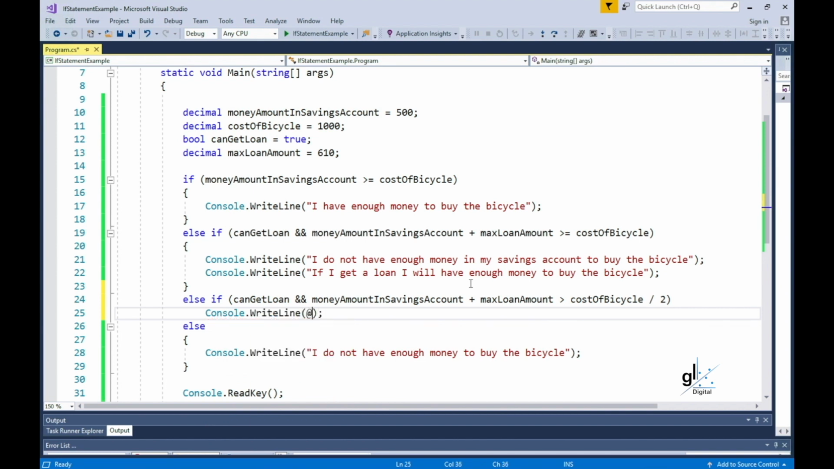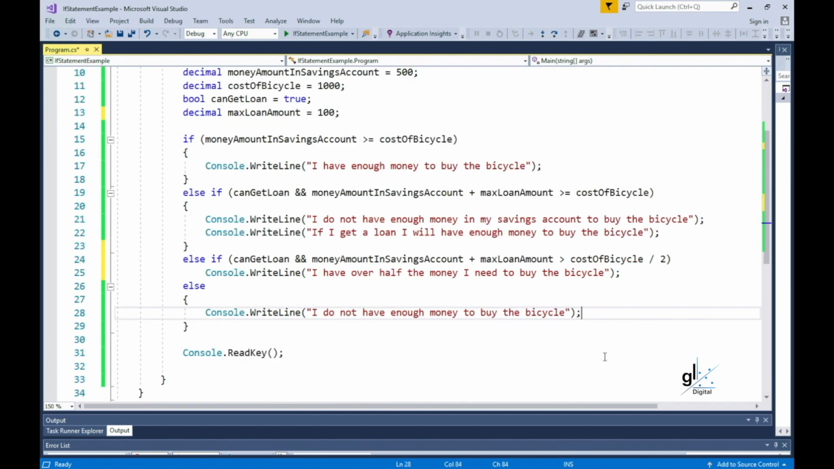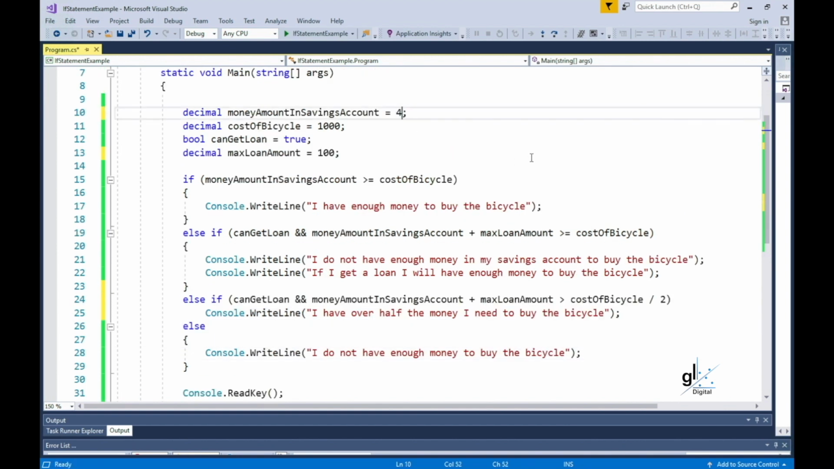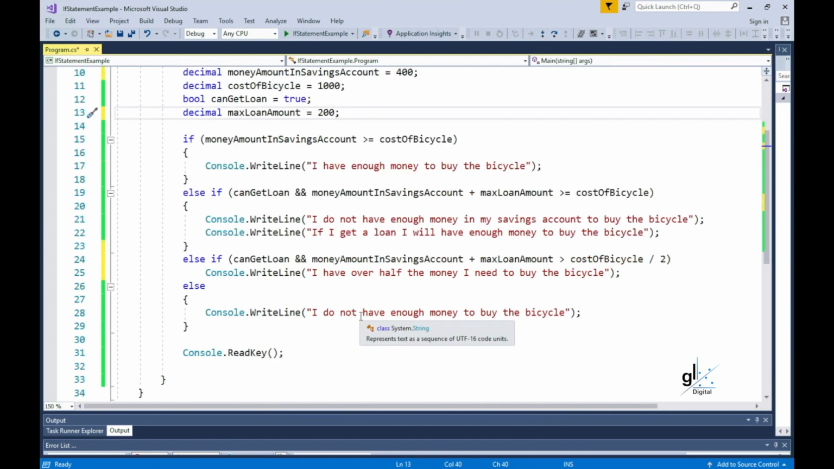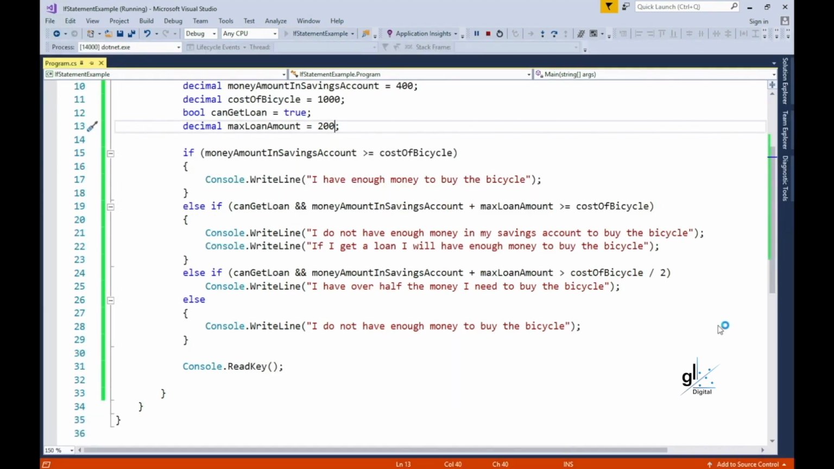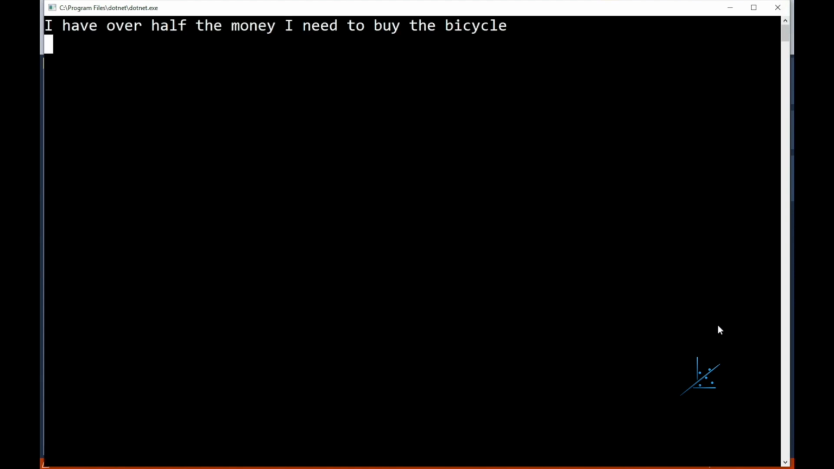So the code within this else-if statement will run if we do not have enough in our savings account to buy the bicycle, we do not have enough money to buy the bicycle with the help of a loan, and the money in our savings account plus the loan amount is greater than half the cost of the bicycle. So let's test the code. And the result is as expected.